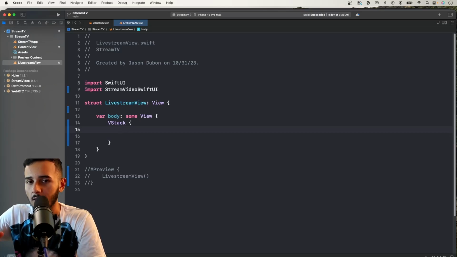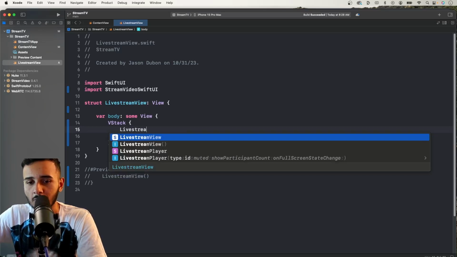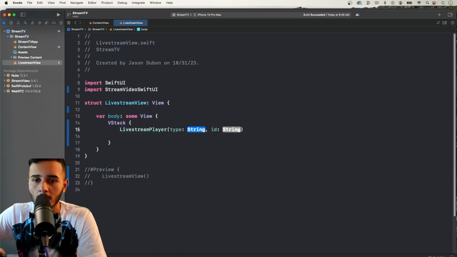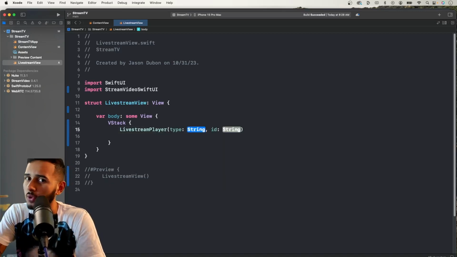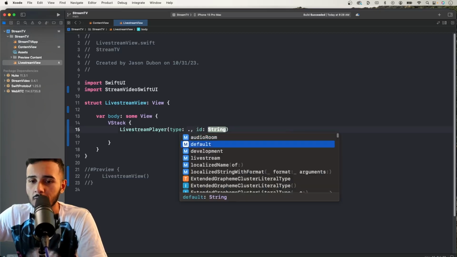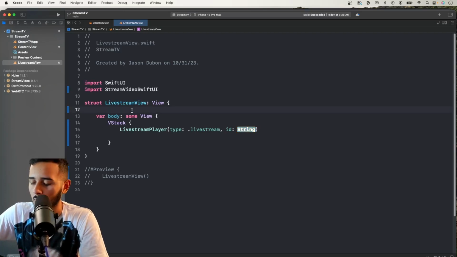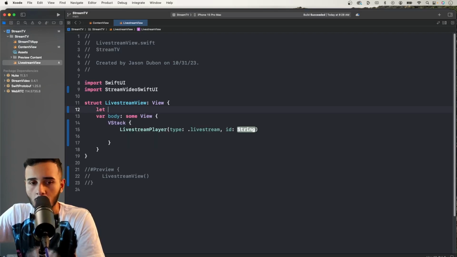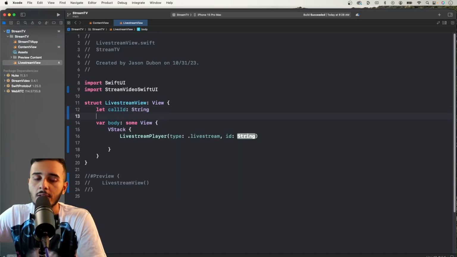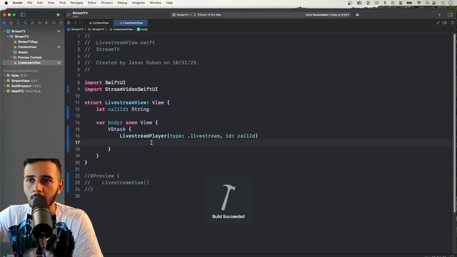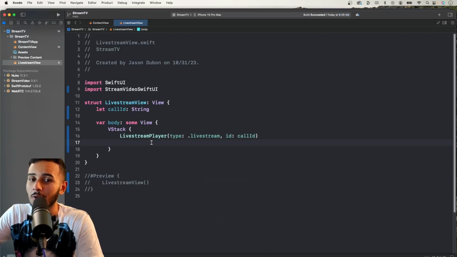And at the top of our VStack, we can call something called live stream view or live stream player that comes to us from Stream Video. And this will show us a live stream. We just want to define the type and we need to give in the call ID. So what we'll do is we will require a call ID at initialization of this view. And we will call that call ID here. And that's literally all you got to do to import a live stream player.